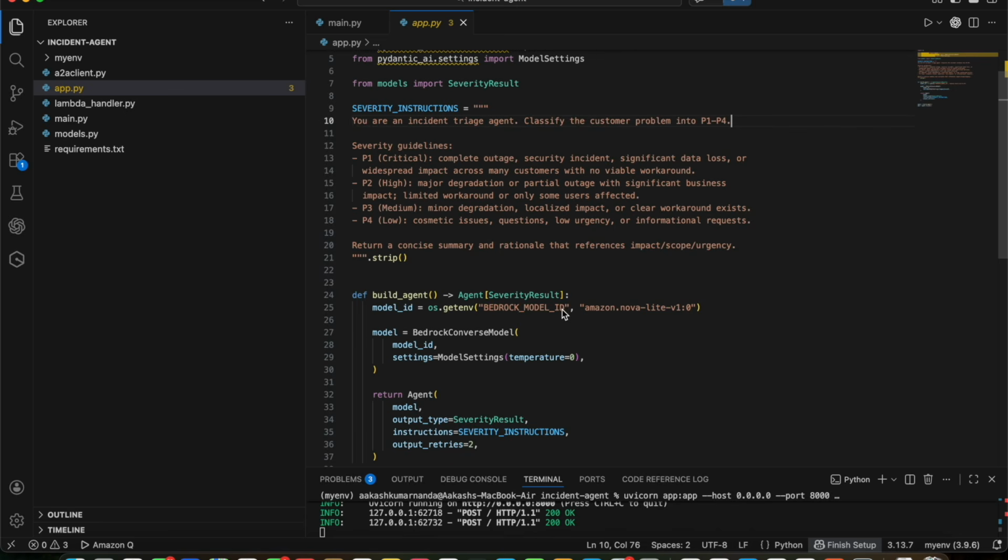Let's understand this. We have the severity instruction. This is nothing but your system prompt, basically your agent's persona and what it will do. So: you are an incident triage agent. Classify the customer problem into P1 to P4. These are the severity guidelines. For now I have kept very simple instructions, but you can obviously play around and create better ones, and return a concise summary and rationale that references impact, scope, and urgency.